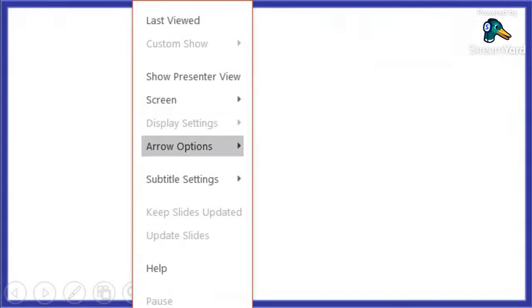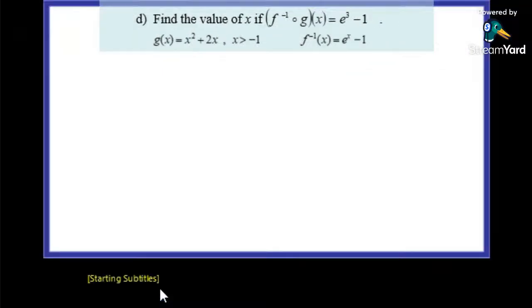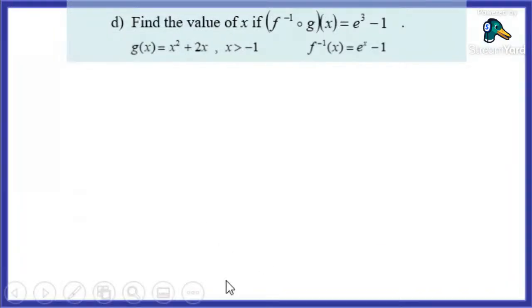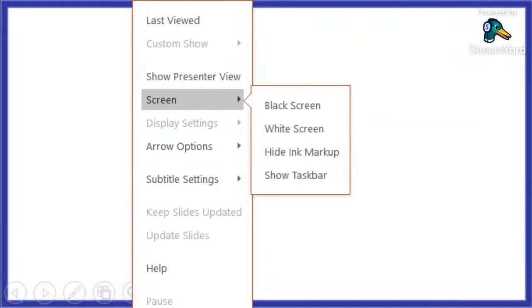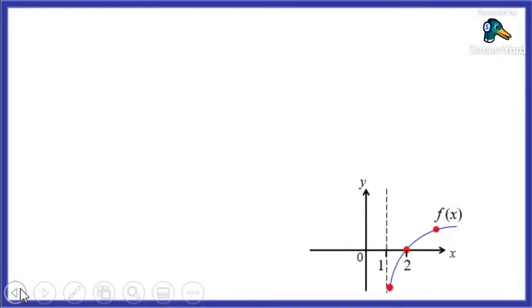Kenapa dia pergi ke mana ni? Sorry ya. Kat mana page saya? Ayo, minta maaf. Sampai example 5 ni.